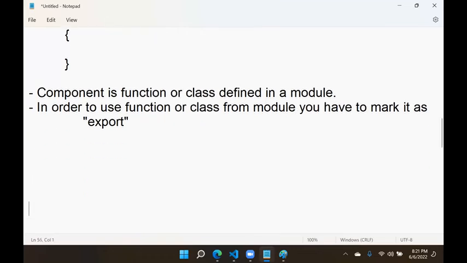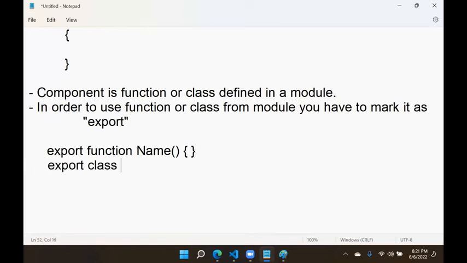That means you need to configure like this: export function and name, right? And similarly, you have to define export class and name. You have to define the class. I will show an example practically now. First, I am explaining the syntaxes, how we write, how we define and how we configure this.